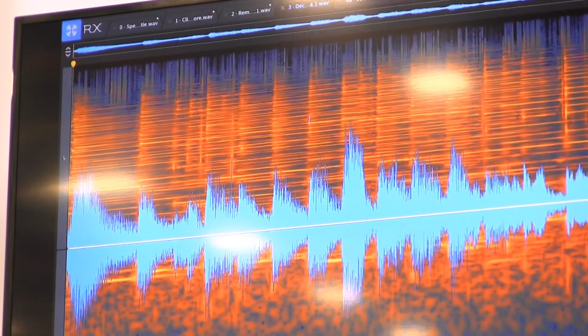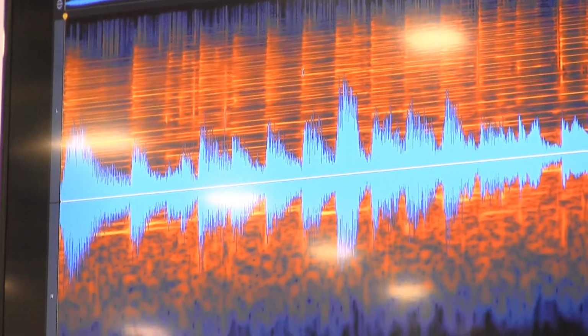So that's a super useful tool for, again, a lot of musical production settings.